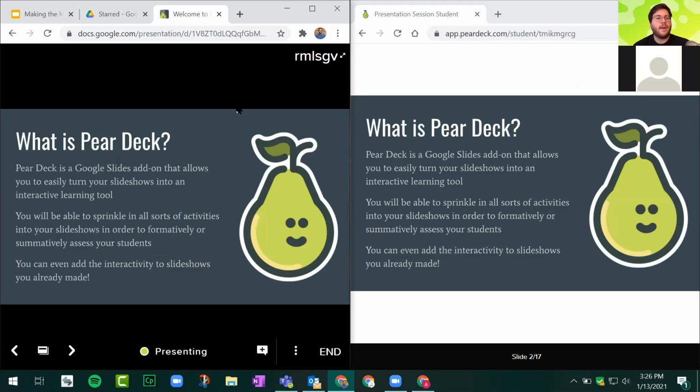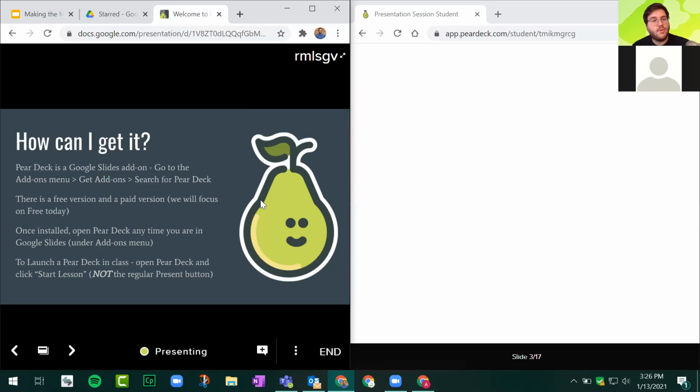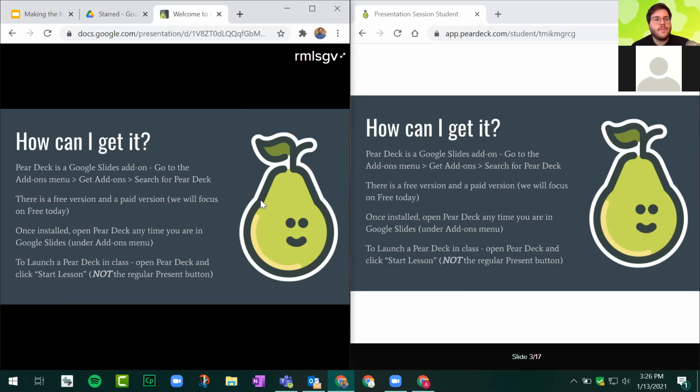So like I said, Pear Deck is a Google Slides add-on that allows you to easily turn your slideshows into an interactive learning tool. You will be able to sprinkle in all sorts of activities into your slideshows in order to formatively or summatively assess your students. You can even add the interactivity to slideshows you've already made. So if you have an old PowerPoint or slideshow that you use every year, you don't have to completely get rid of it or anything. You can just sprinkle in the items that you want to drop in to make it more interactive.